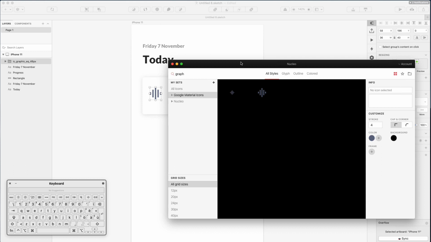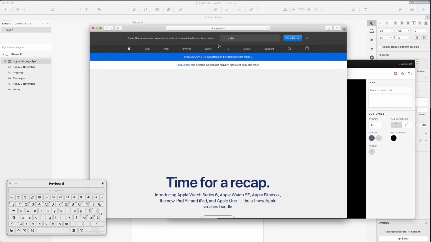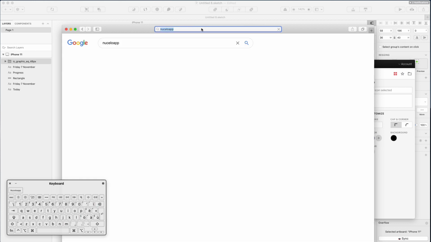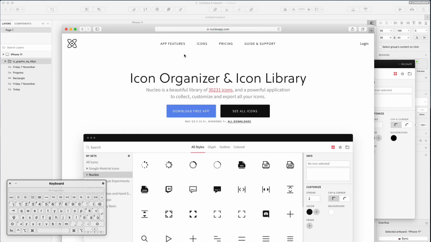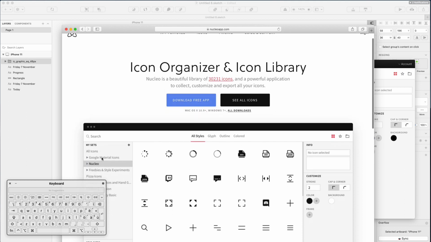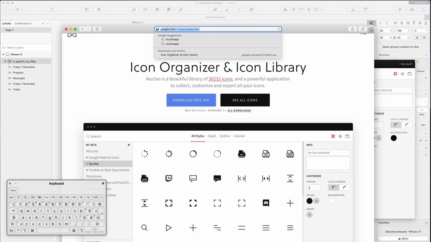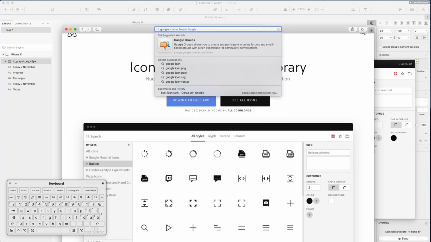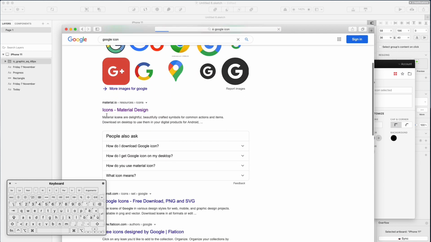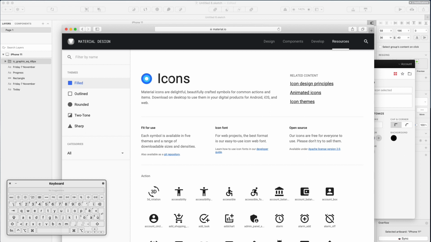Now Nucleo is a free icon manager app which you can download by simply going on Nucleo app. So I'm going to show you here exactly what I'm referring to. Nucleo app. And basically you can download the app for free, and you can have access to Google Material icons. Another way you can access that same icon which I just used is just typing in Google icons, and you're going to find immediately material.io.